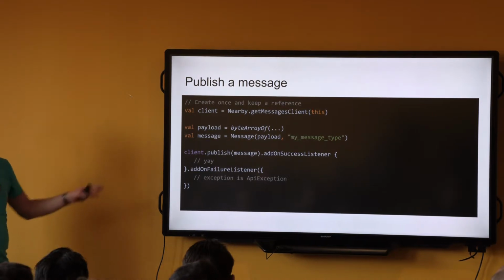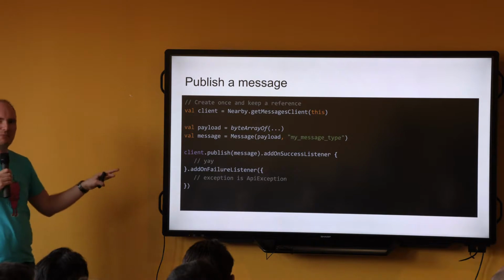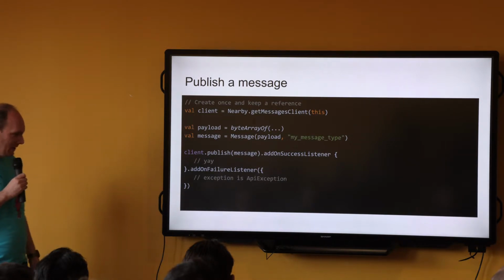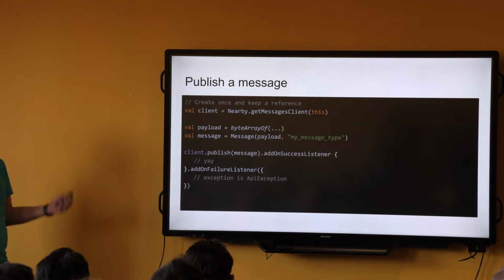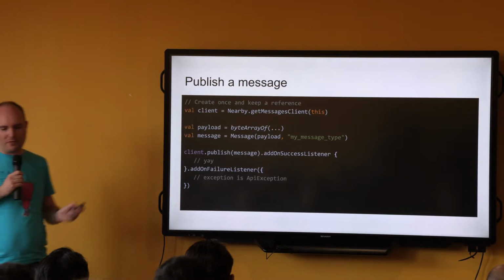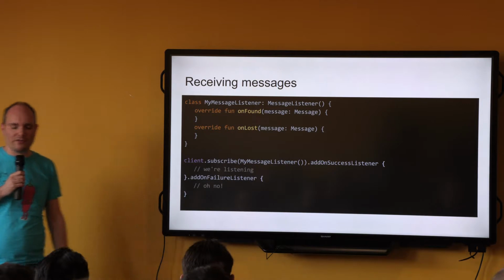If you look at the Google examples, they will leave out the error checking part, but if you forget that, then you might get some strange results, because it might fail, for example, when you don't have any network. So yeah, that's publishing. Receiving is equally simple.